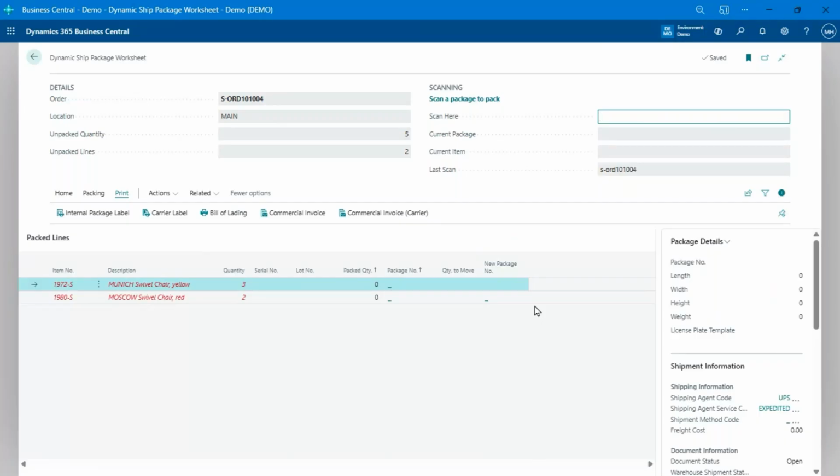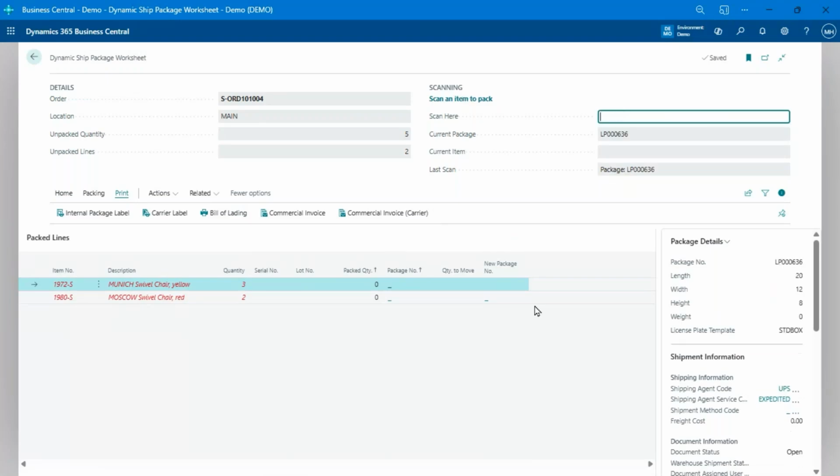So as the packaging guy, I'm like, oh yeah, that'll just fit in our standard size box. I scan a command that says, create a new package for me with my standard dimensions. And it brings up my standard dimensions, a 20 by 12 by 8 box, with my standard starting weight of 0 pounds. Okay. So now we have a package that we can start putting stuff into.